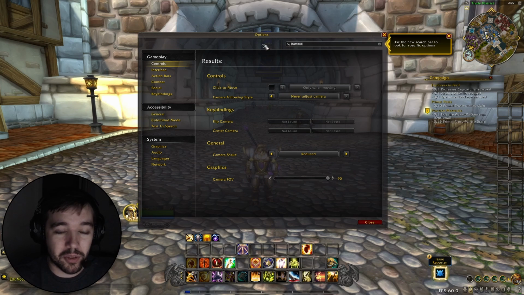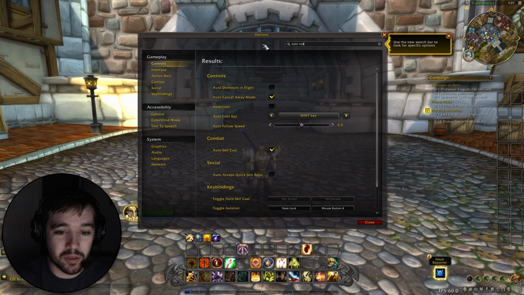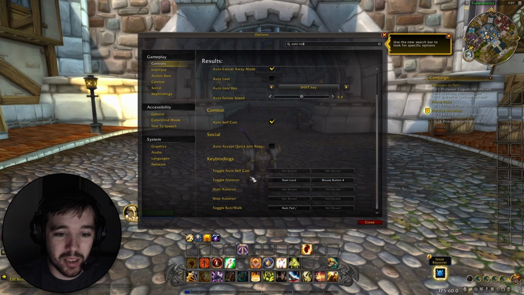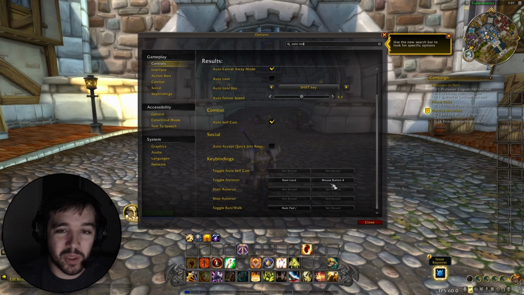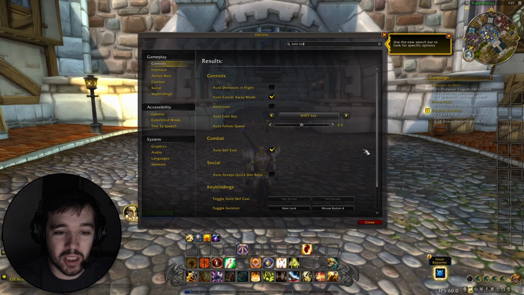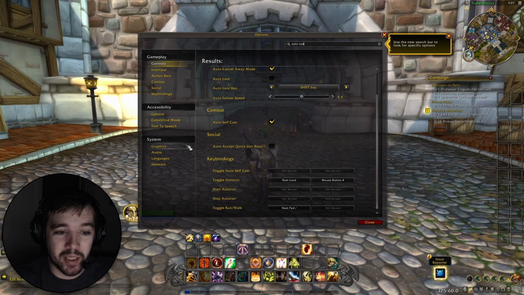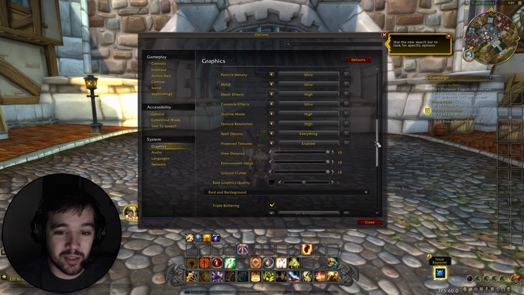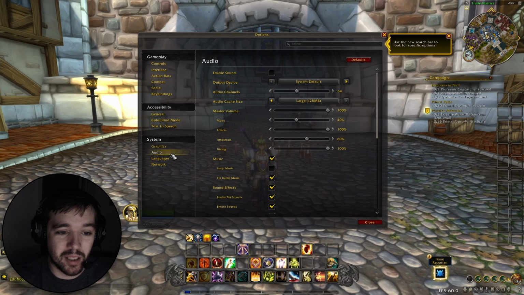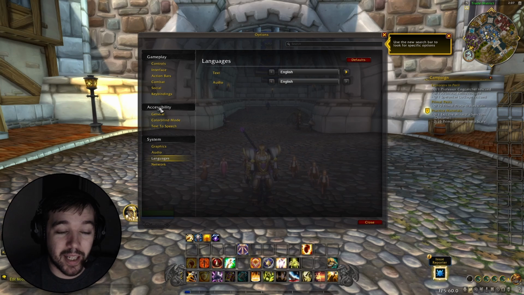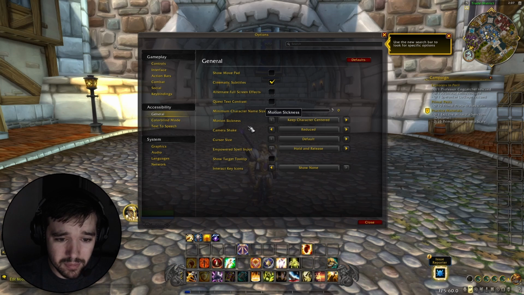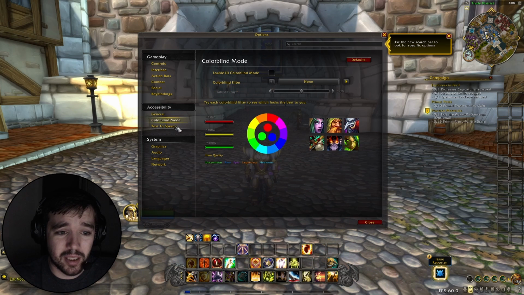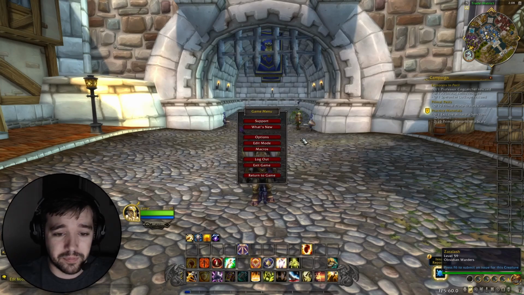Magic. You can also search for key bindings. So auto run. And down here, toggle auto run. There we go. Very helpful. So if you're searching for a specific key binding, you can search for it there. And again, same with the graphic settings. We have all the different graphic settings in here. Audio, language, accessibility. We got some new accessibility options, so if you need any of these, they're also great. Colorblind, text to speech, and so on.